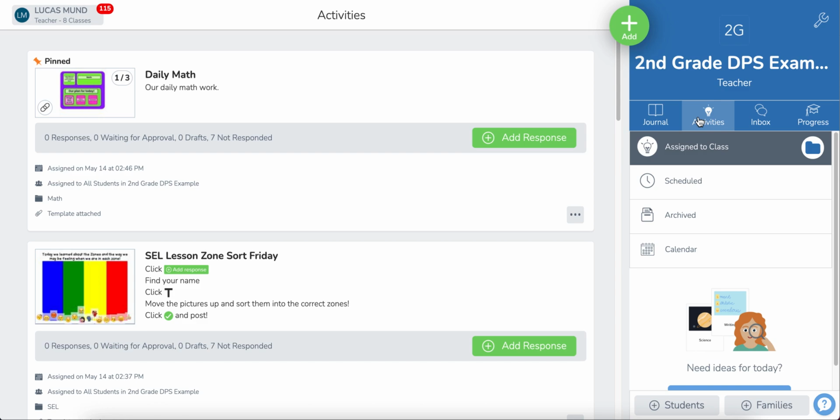But remember, everything goes out of the homeroom as our best practice in DPS. And then from there, really use those folders to help stay organized.